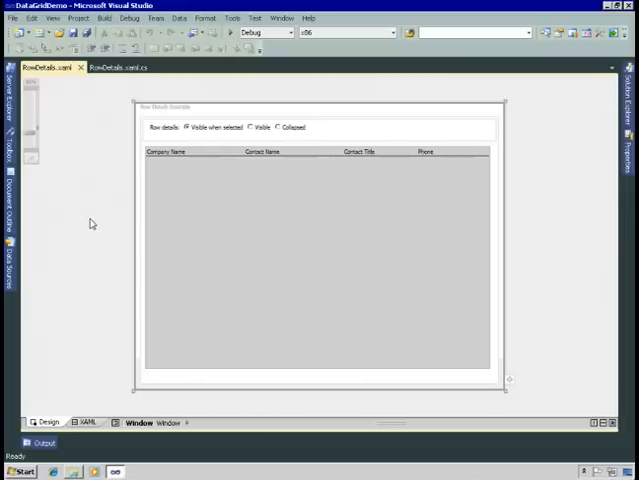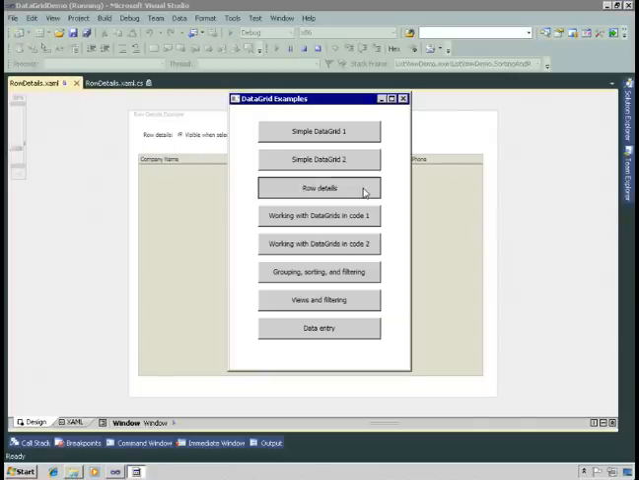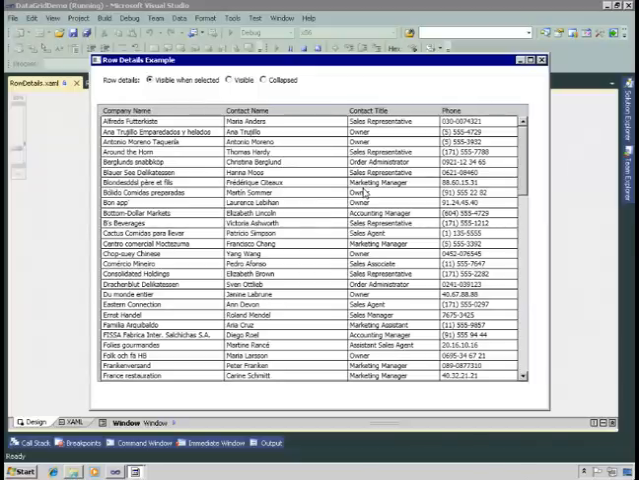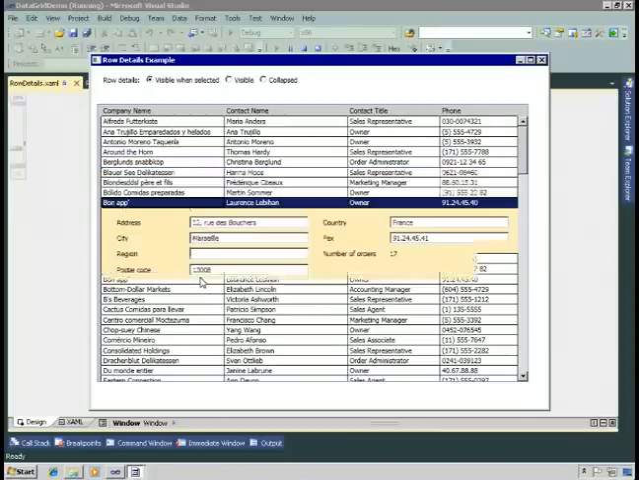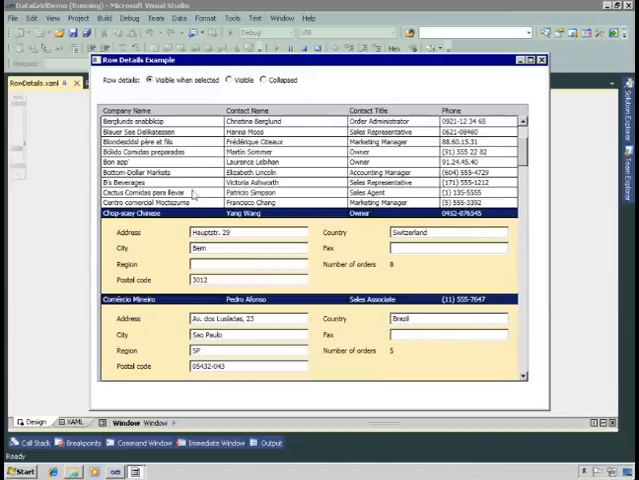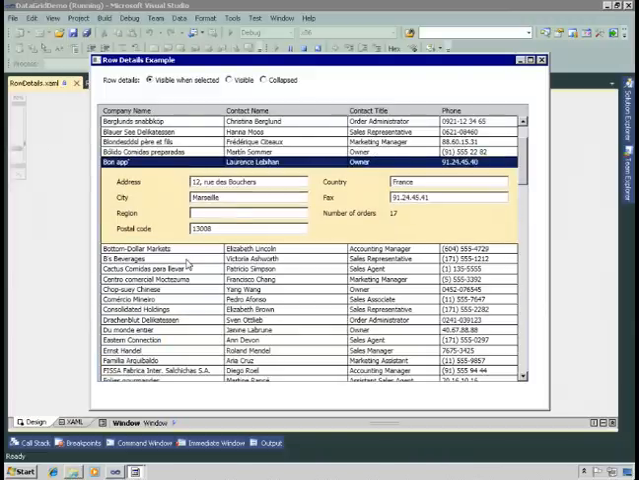Here's the Row Details window. What we're going to do here is display some customer information by default in the grid, and then the rest of it using row details sections. So let's see how this works, and then we'll explore how we accomplish it. So by default, we just see company name, contact title, and phone. Now, what happens when we want to see the rest of the information? All we need to do is select a customer, and then the row details section appears with the rest of that customer's information. Select another customer, and we typically have one row details section.